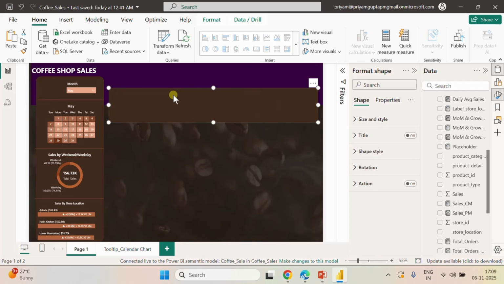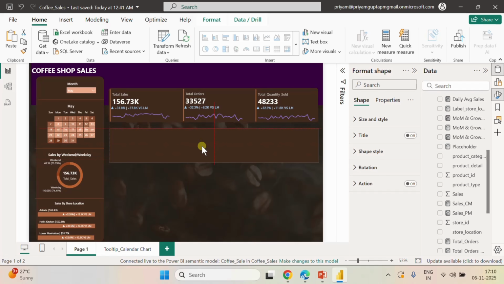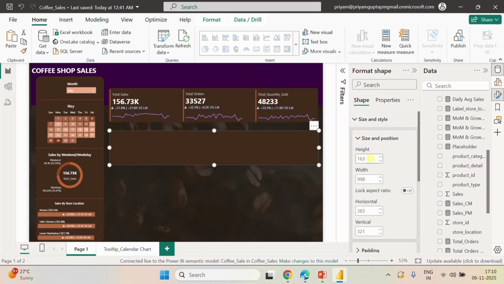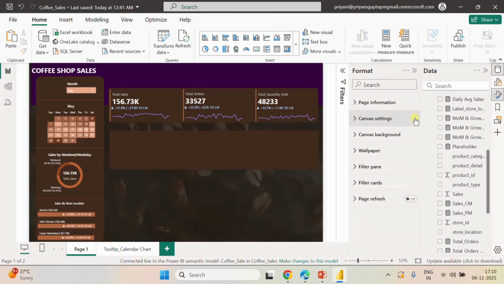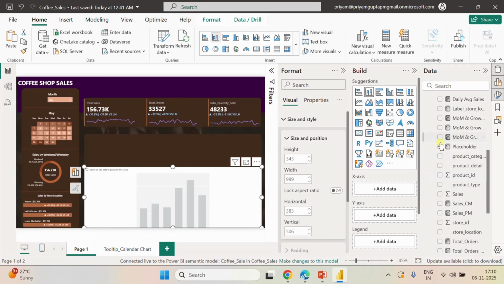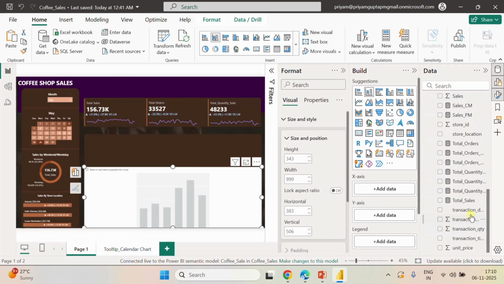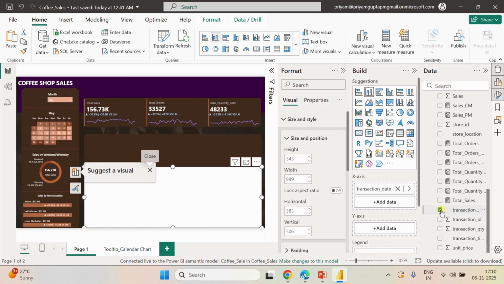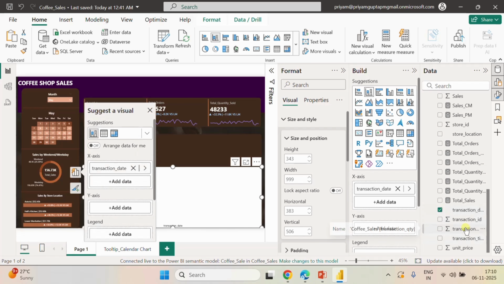and first of all let me select this placeholder, copy it and paste it. Here we are going to change the height, so the height will be 185. Now let me quickly take one bar chart. This one we are going to take. Onto the x-axis we are going to put the transaction date. Onto the y-axis we are going to put the total sales.